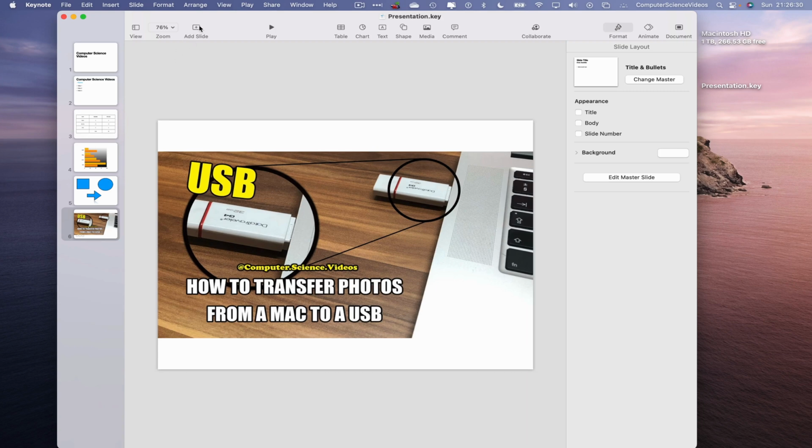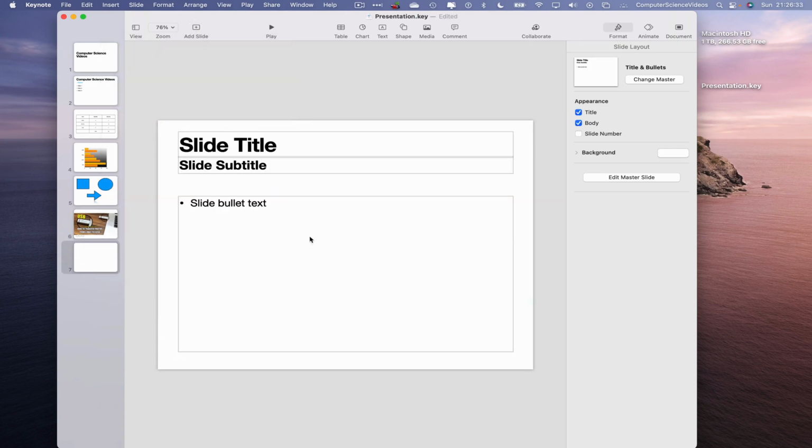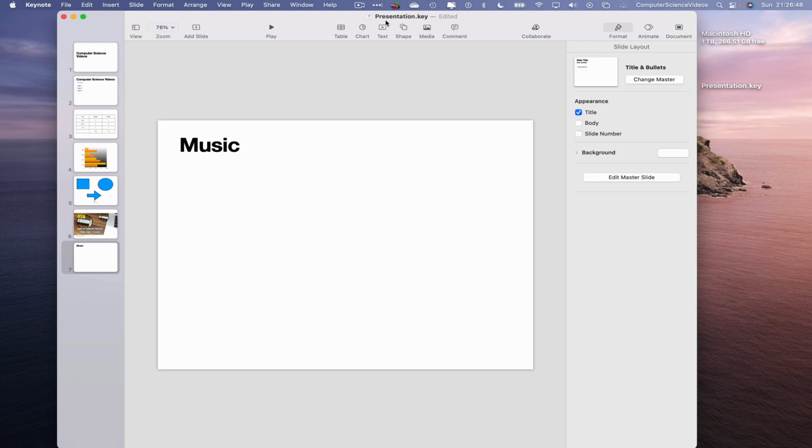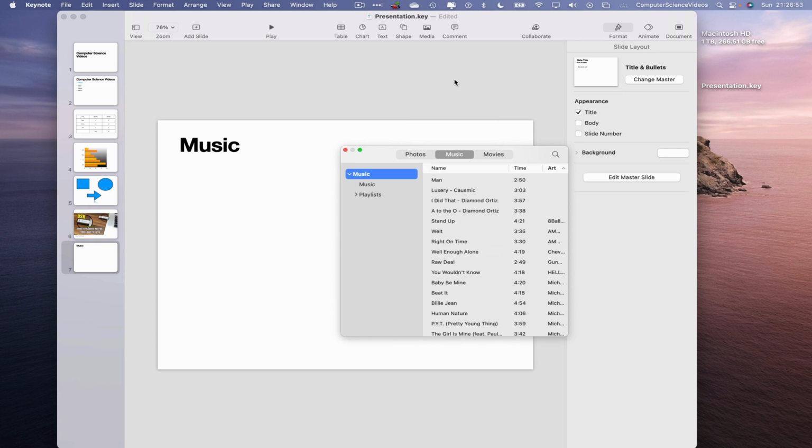Now what we will do is go to Add Slide. Choose a slide, remove all the content within the slide. Let's just keep the title and say music. And now let's go to the top navigation menu, go to media, go to music. This will allow us to import music from our iTunes library, or should I say music library. As we know, iTunes now is the music application across all platforms.